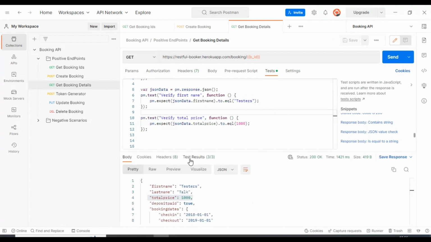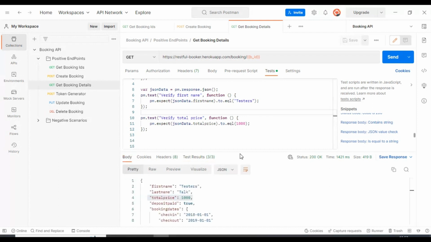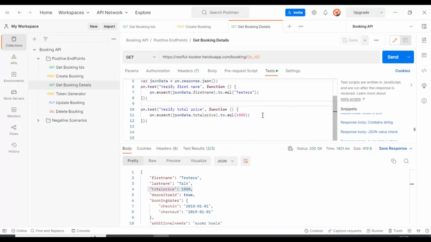Right. If you look at these test results, all our three assertions are getting passed. First we are verifying the status code, then first name, then total price. So this is how you can verify simple JSON object key value pairs. Now let's discuss how to work with nested JSON objects.